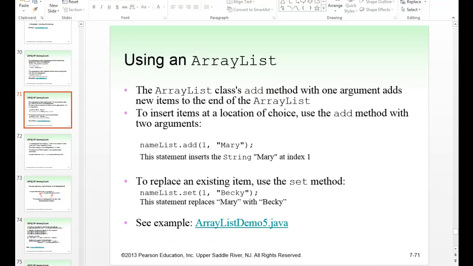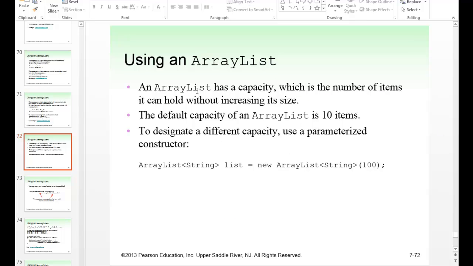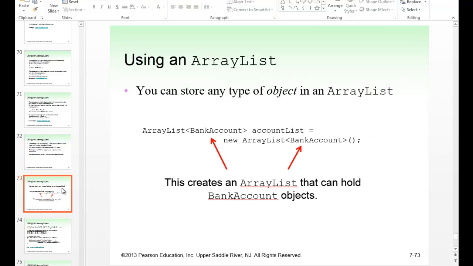The ArrayList class add method with one argument adds new items. To insert items at a location of your choice, you can use the add method with two arguments. So you pass the index first, comma, the element you're trying to add. So the index comes first in this case. An array list has a capacity, which is another number. It's different than the size. It means the number of items it can hold without increasing. The default capacity when you create an array list, if you don't specify a parameter, is big enough to hold 10 items. When it gets to the 11th item, or in this case, since it starts with 100, when it gets to the 101st item, it's going to resize.